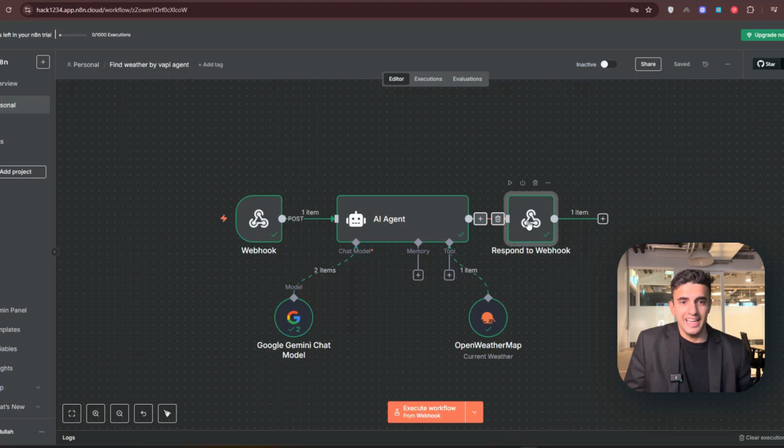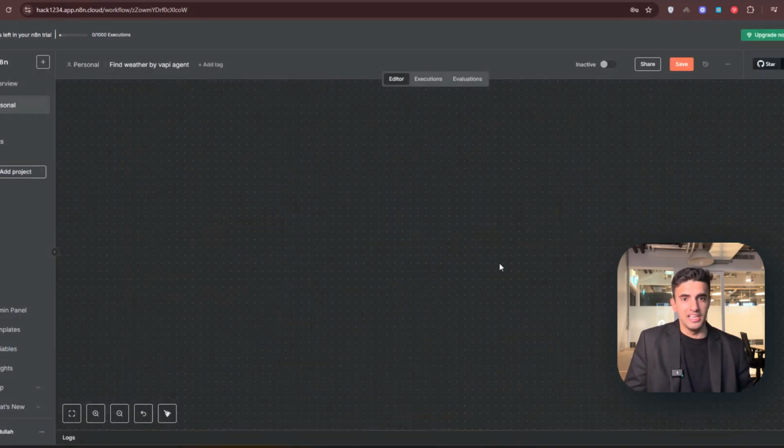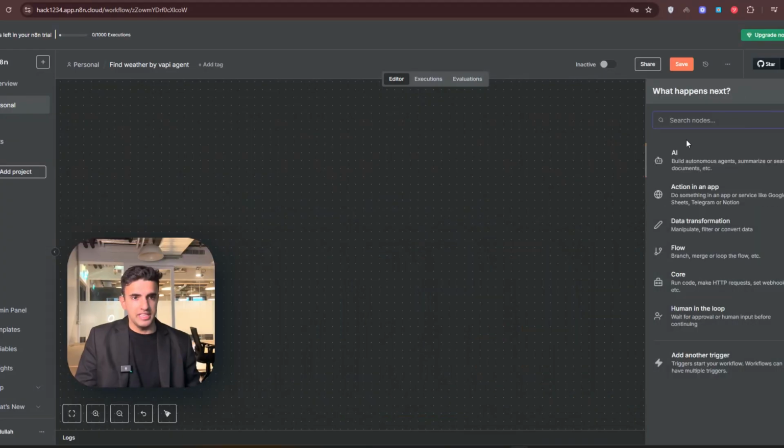I'll ask it for this, and then we can see here at the response output, the current weather in Karachi, Pakistan is haze, temperature of 23. So this is exactly how this whole automation works. Now we are going to go inside n8n and build specifically this AI agent.